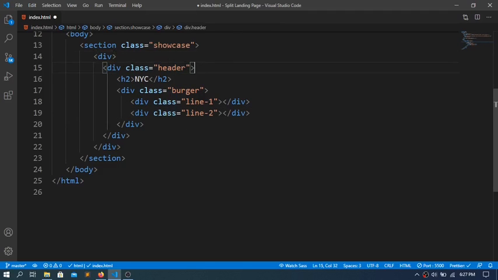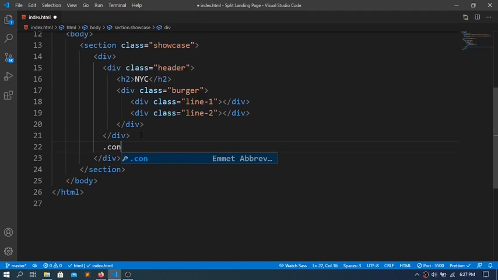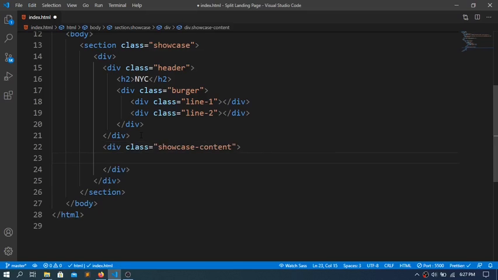So below the div with the class of header, I'm going to have another div with the class of, let me see, container. Do we need that? Let me just use the class of showcase-content. So this is going to be the content in here. I'm going to put an h1. I will say discover the city on Sweet Send, just some random text.